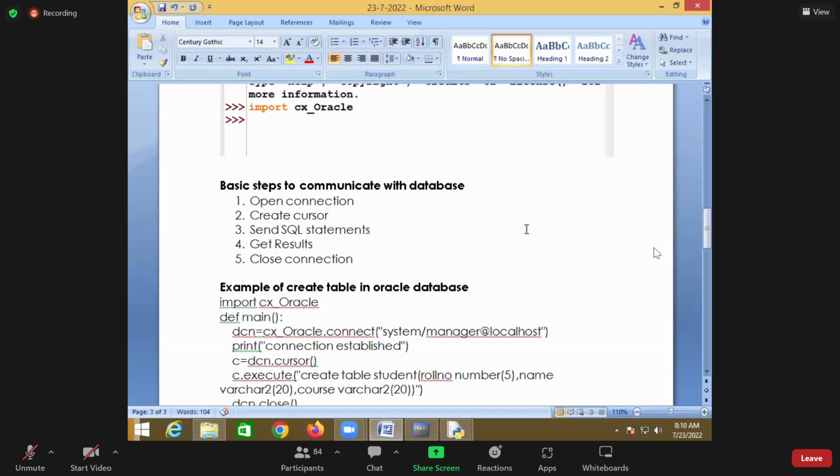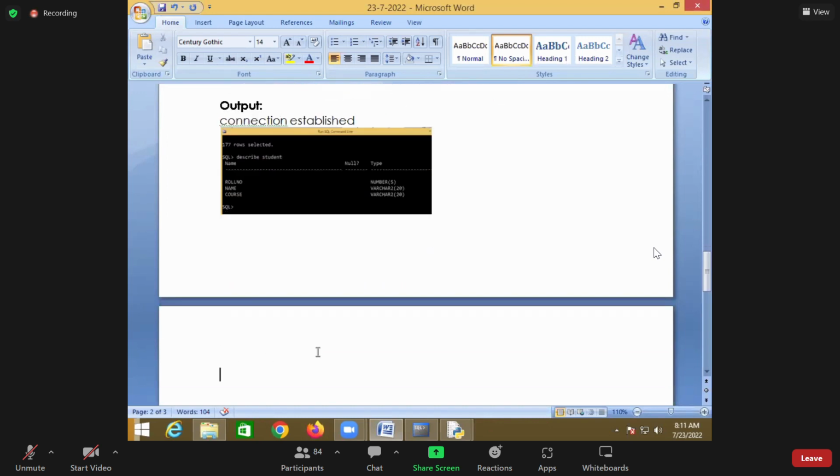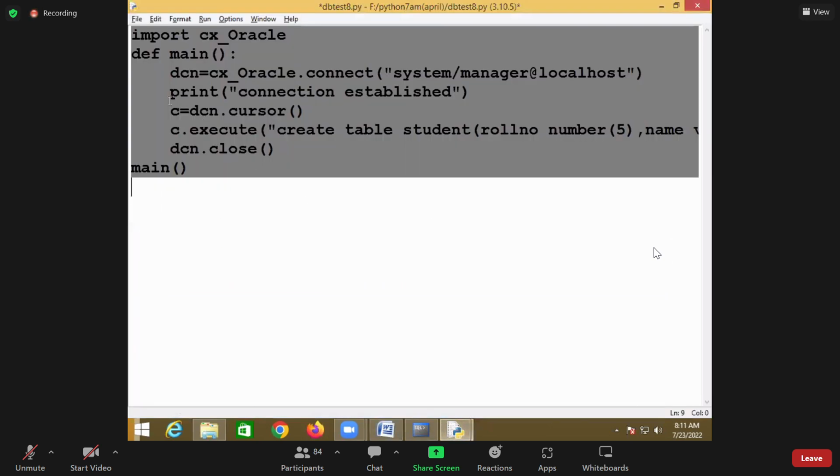So this is the code here. Execute create table. This table has some columns: roll number is one column, name is one column, and course is one column. So it has 3 columns in total. Now suppose I want to insert the data.